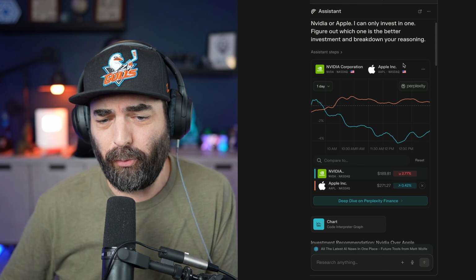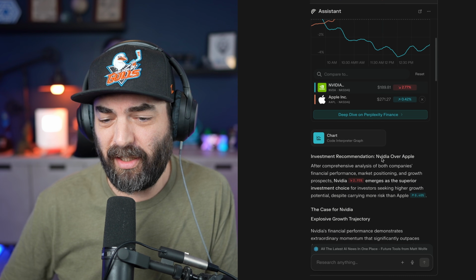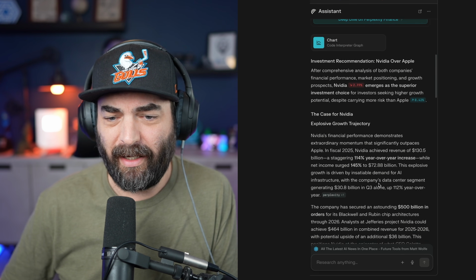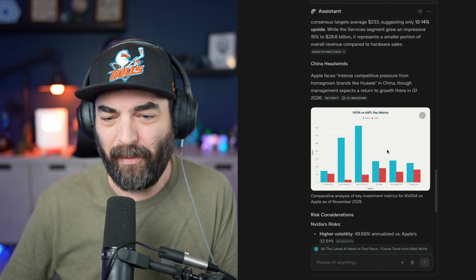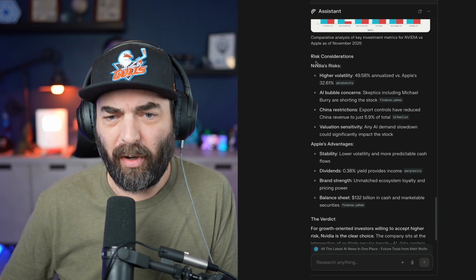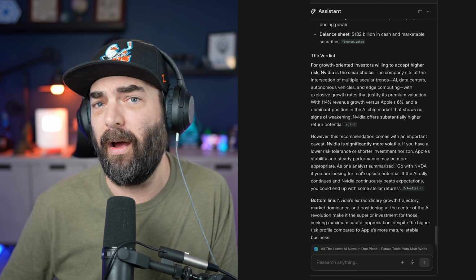And we can see it pulled in stock charts for both Nvidia and Apple. The investment recommendation is Nvidia over Apple. It did a comprehensive analysis here. We can see all of the research it did, even providing additional graphs, breaking up risk considerations here for each, and then finally giving us a verdict on why we should invest in Nvidia over Apple right now.